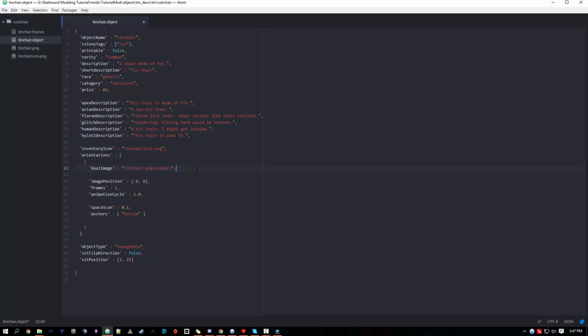Tin chair. Okay, so it's got a color tag here. This is for whenever somebody makes a variation of it out of a different color. We are not setting this image up to have different color variations, so it's not going to matter, but you do need to leave it there, otherwise it'll cause a lot of issues.